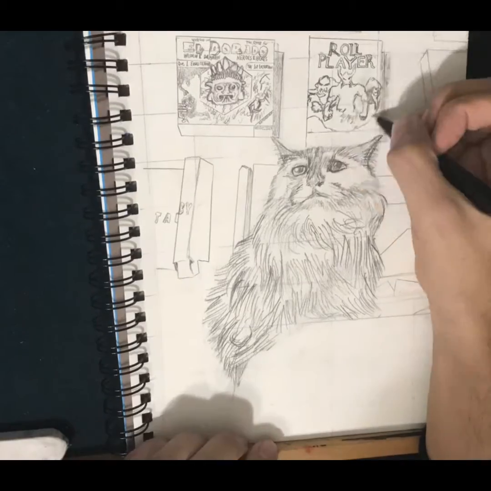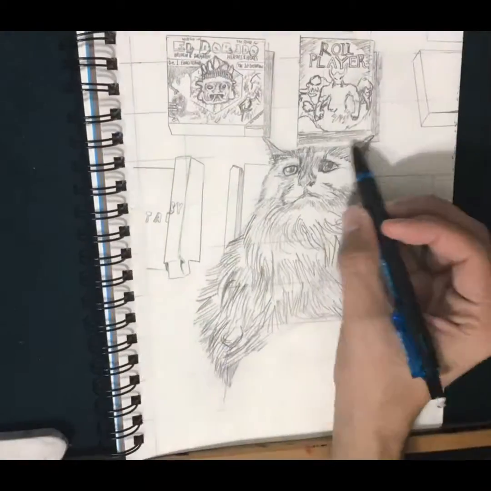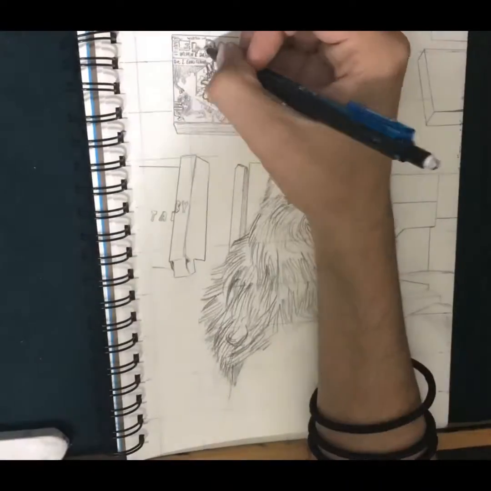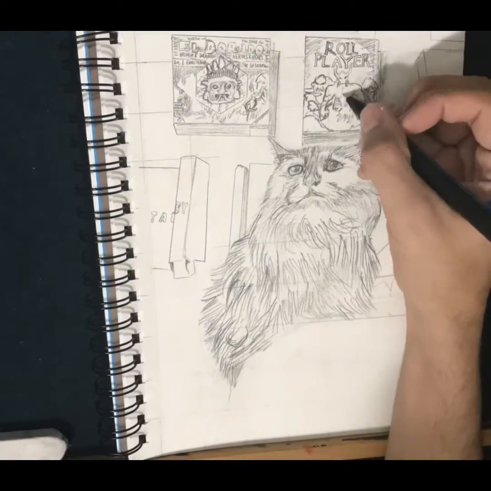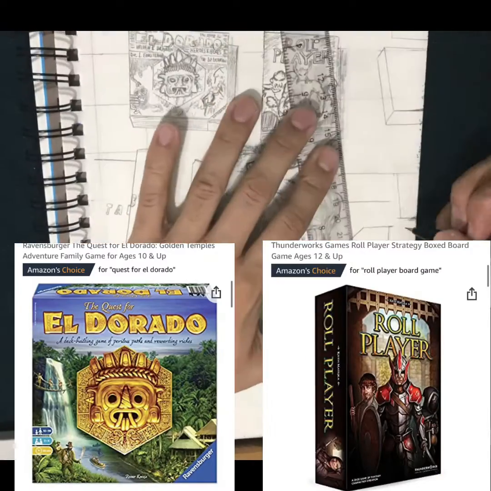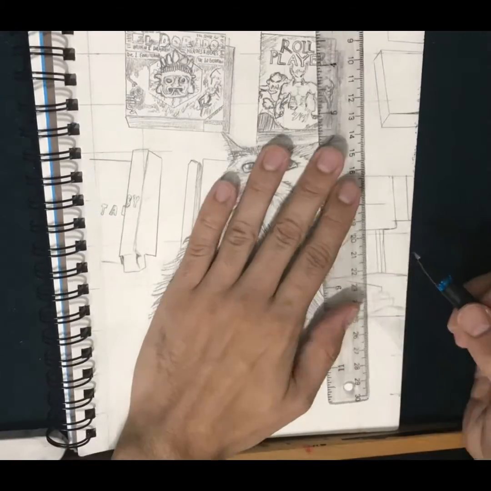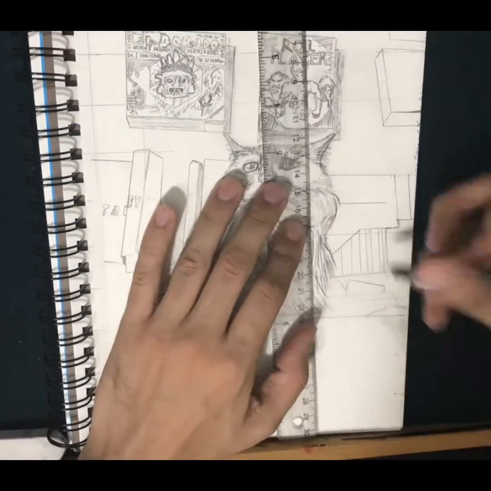I'm a big fan of board games, so I had a good time putting these board game boxes in the background. These are two expansion boxes. The left one is for Quest for El Dorado, and the right one is for Role Player. And if you like board games, you might have heard of those ones. They seem to be pretty popular, and I really, really like them.